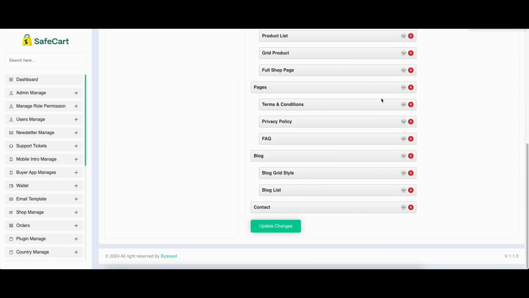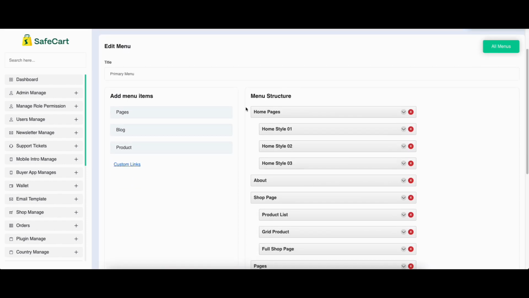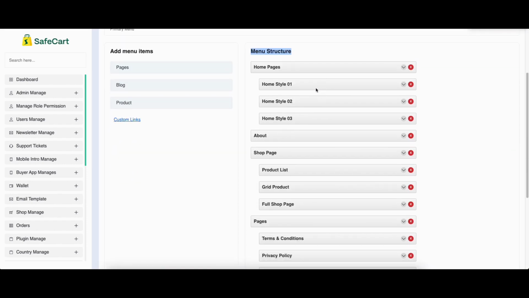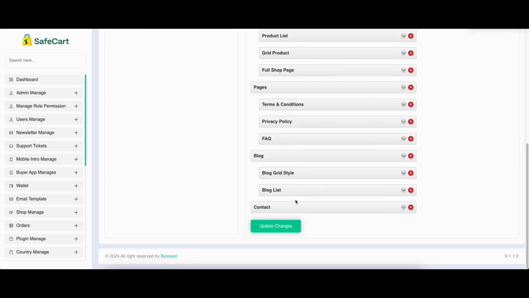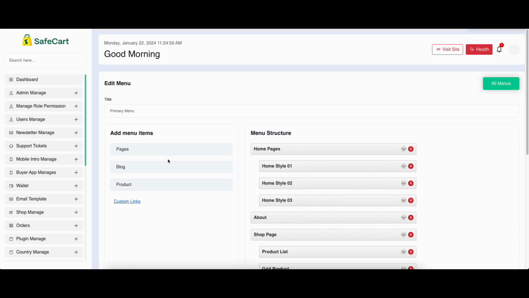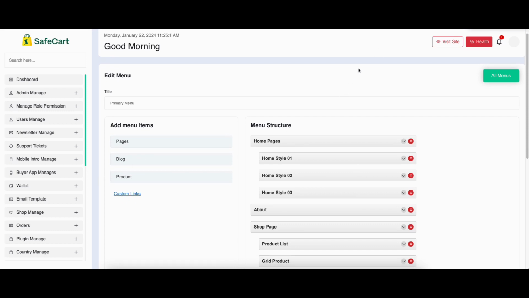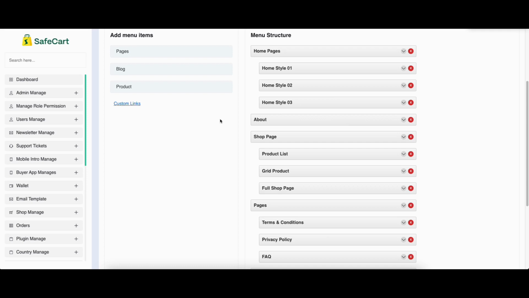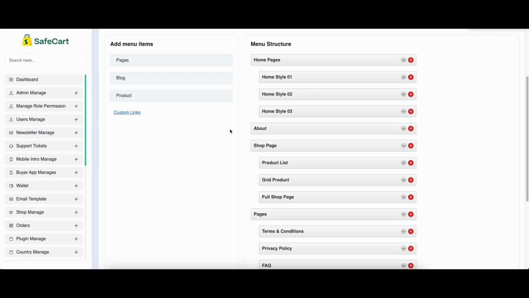And now you will see an interface like this with all the menu structure. Currently it has the menu and submenu and all other items. First I will show you how you can add pages to this menu, then I will show you how you can add a blog or product in the menu, and then I will show you how you can add a custom link in the menu. So let's start with the pages.